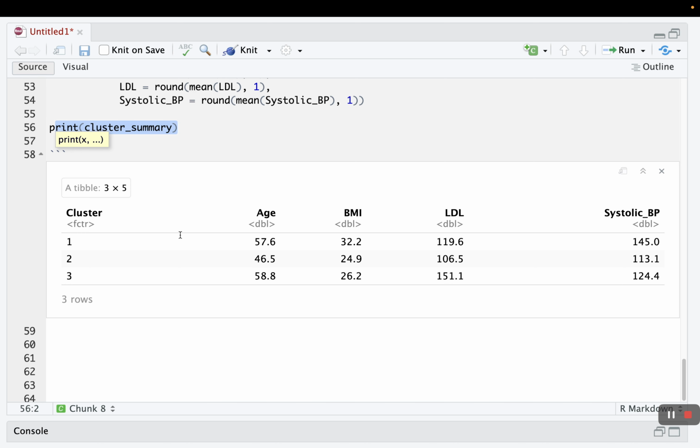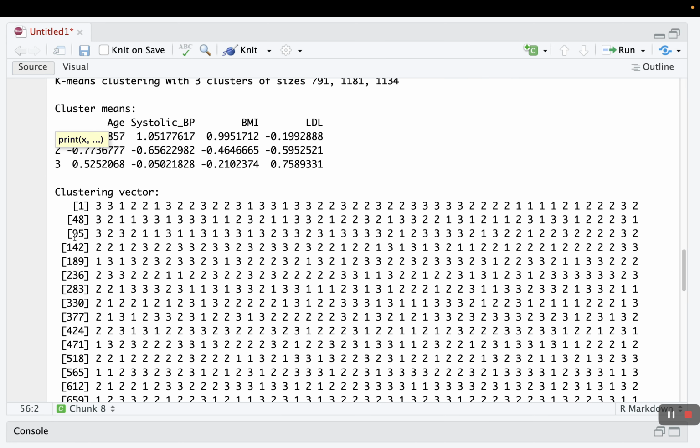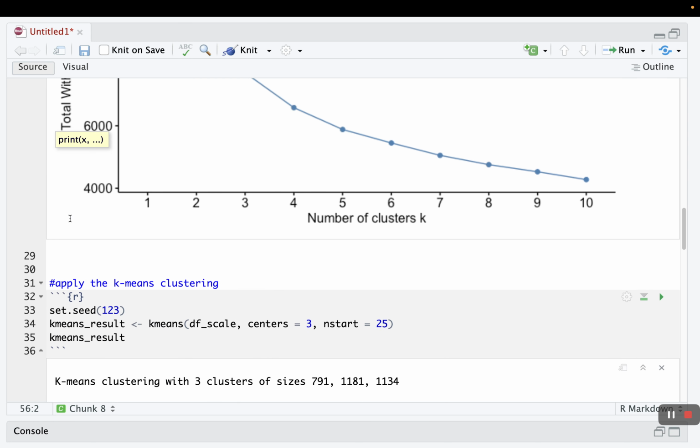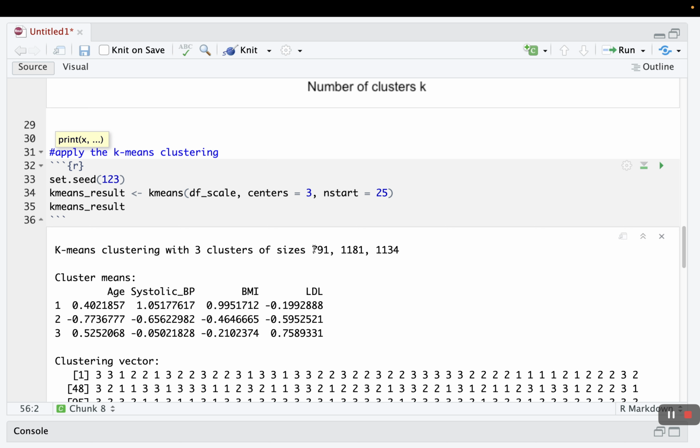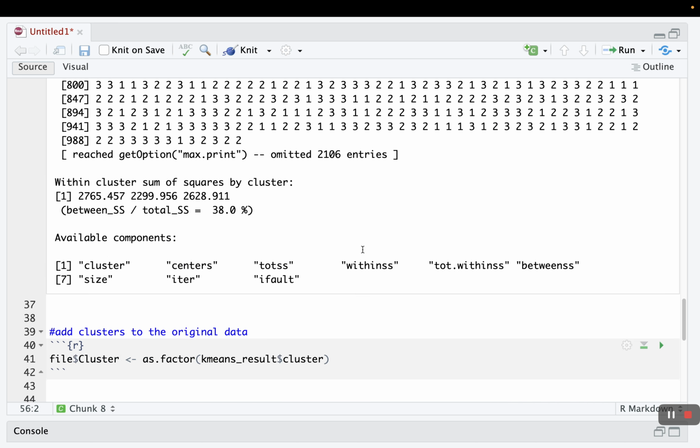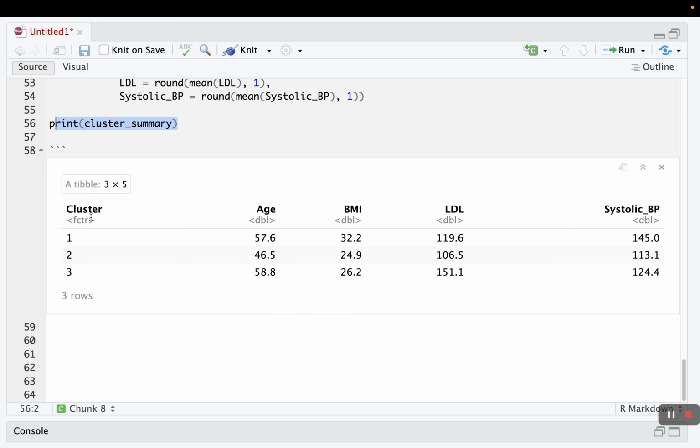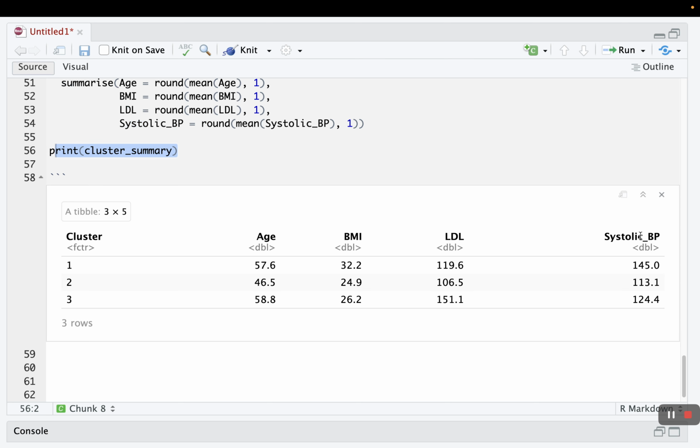Now in cluster 1, this is the average patient. When we go to this group here, we see that in cluster 1 we have 791 patients. Now in cluster 2 we have 1181 patients. The summary we have here is that for the patients in cluster 1, their average age is 57, their average BMI is 32, LDL is 119, and systolic blood pressure is 145. So that's what is happening.